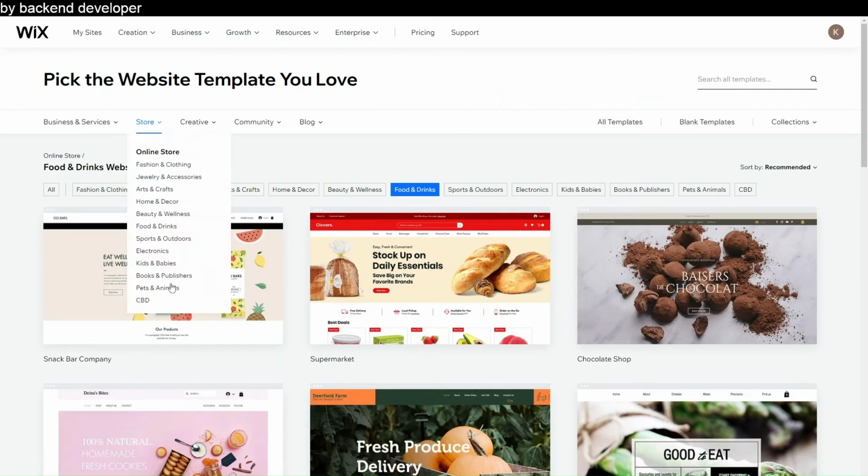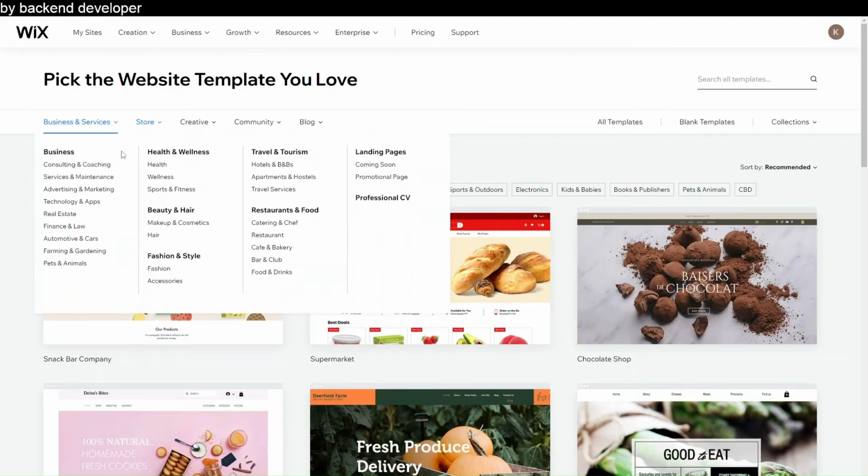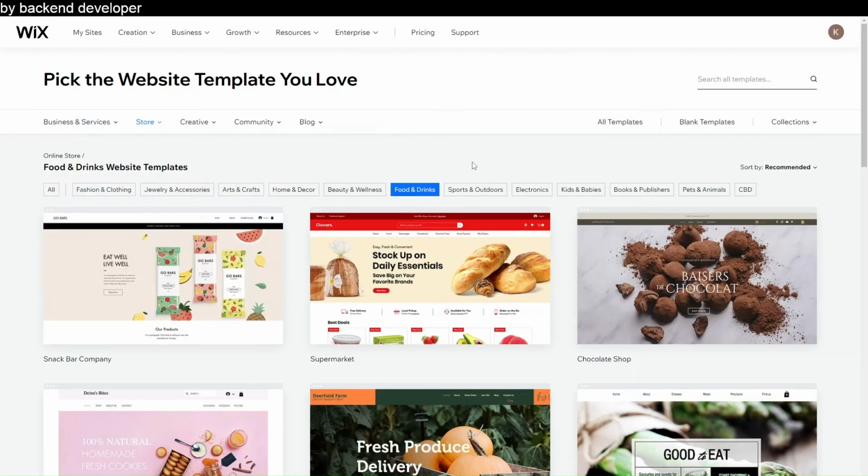So we've got online store, but if you are a health and wellness product website, if your website is about travel services, things like that, it'll show you templates that are more suited to those kind of websites.